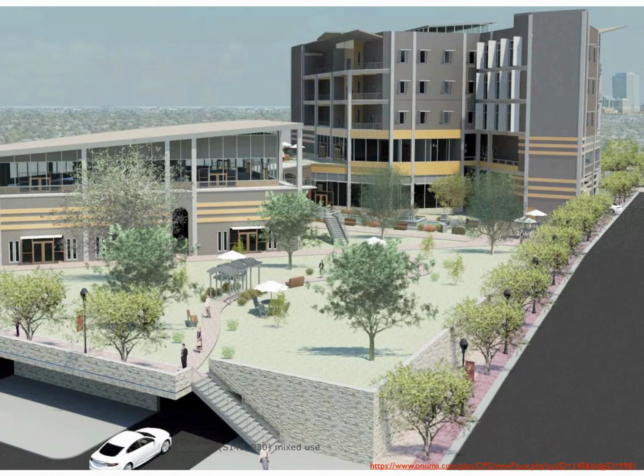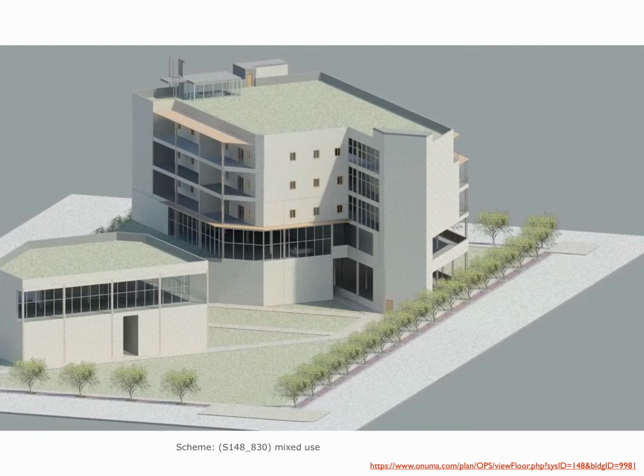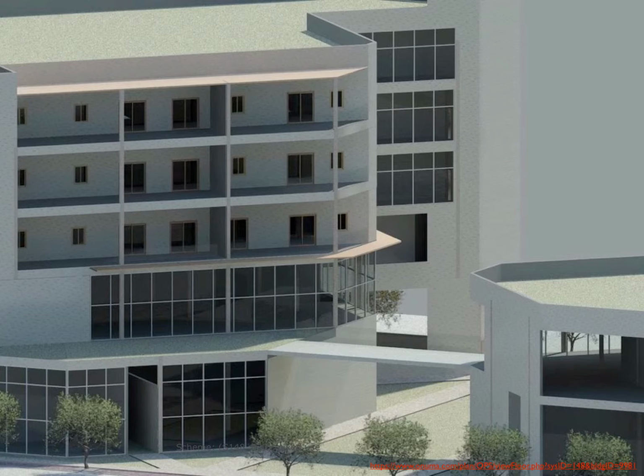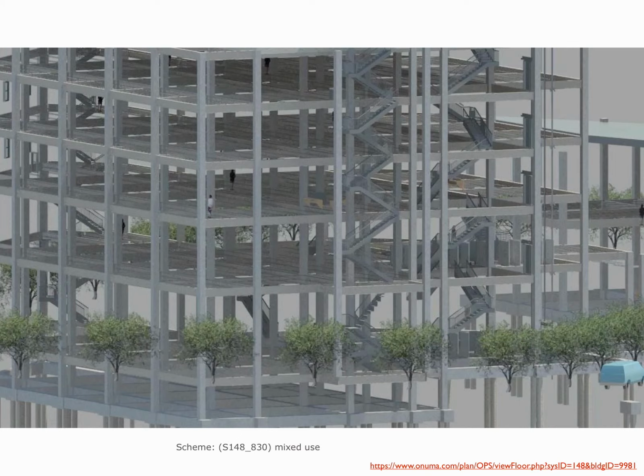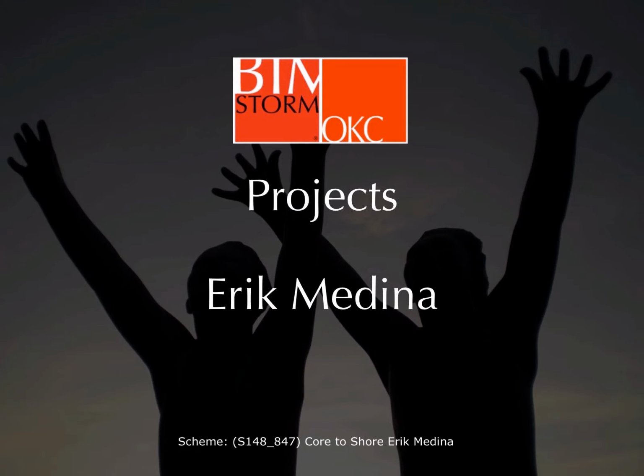We haven't heard a presentation about them, so I'm not going to use this opportunity to present what the project's about. I'm just going to flip through some of the images to show you this particular project from this group of students. There are Revit models and renderings. The next project is from Eric Medina.